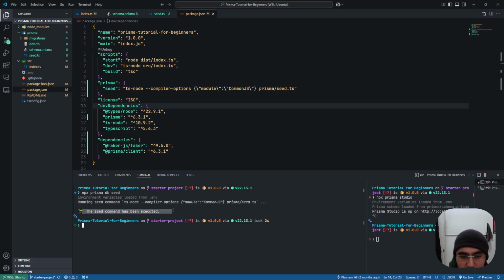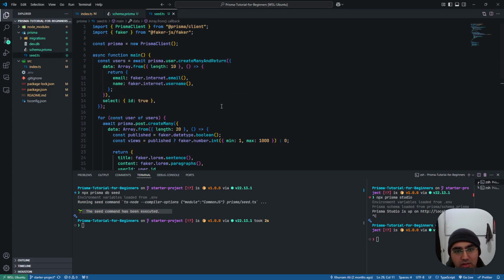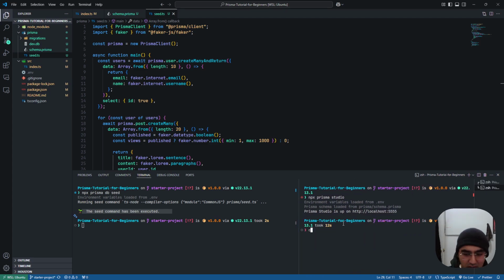Seed command has been executed. Perfect. So our seeder is great. Let's look at our data with npx prisma studio.